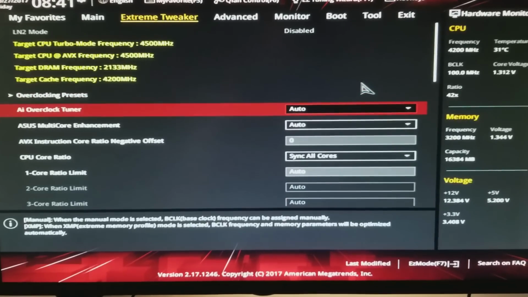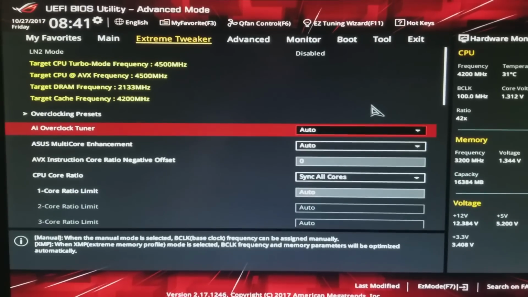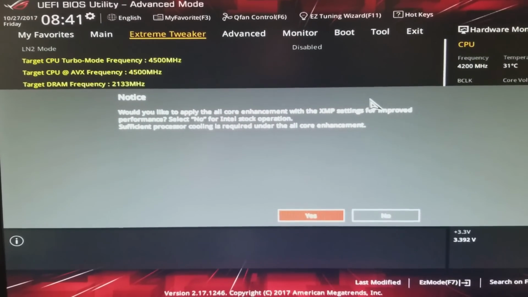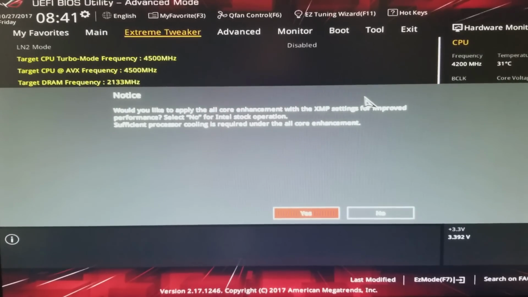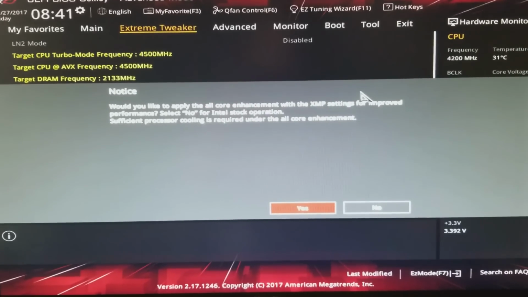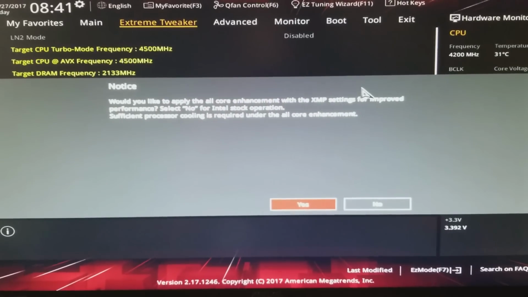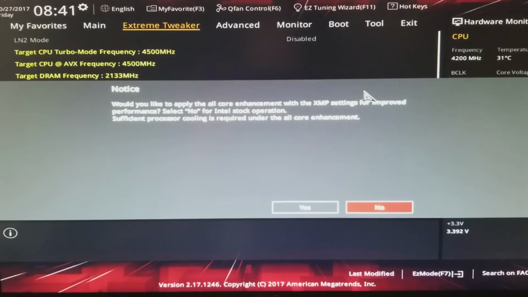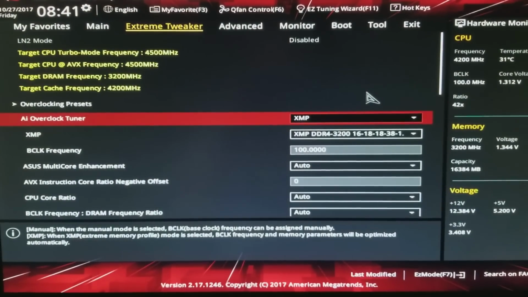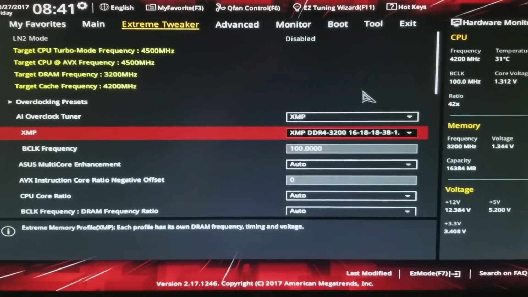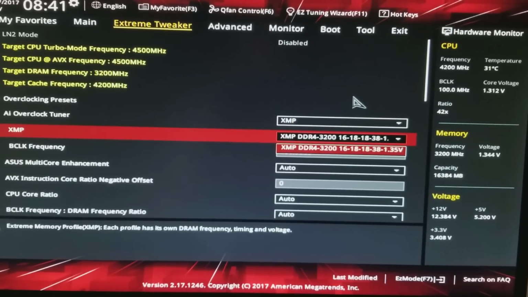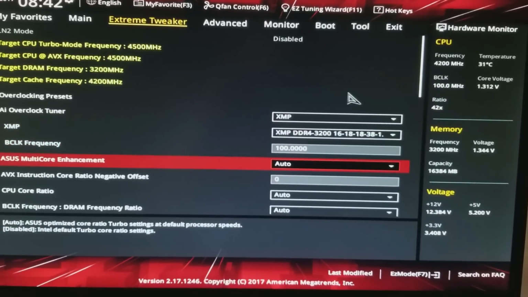We're gonna scroll down to where it says AI Overclock Tuner and select XMP. We're gonna hit no on this notice because basically what this is gonna do is set the RAM to all the pre-optimized settings for my RAM sticks. And then we're gonna be manually adjusting the CPU. So as you can see, the RAM's now picked up correctly. It's showing DDR4 3200 with the correct timings and the correct voltage.